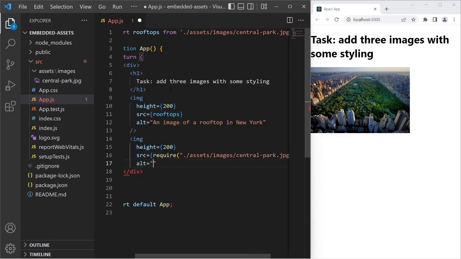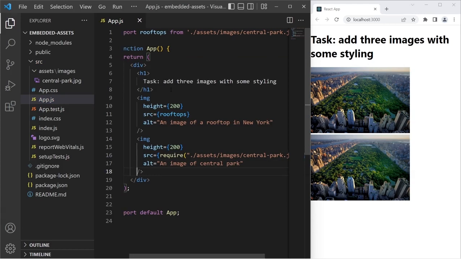Once again, to finish my image code, I add a description of the image to the alt attribute. I save my code, and the second image now appears. Notice that with this approach, I don't have to import the image. I just require it and provide the string with the relative path to the image.